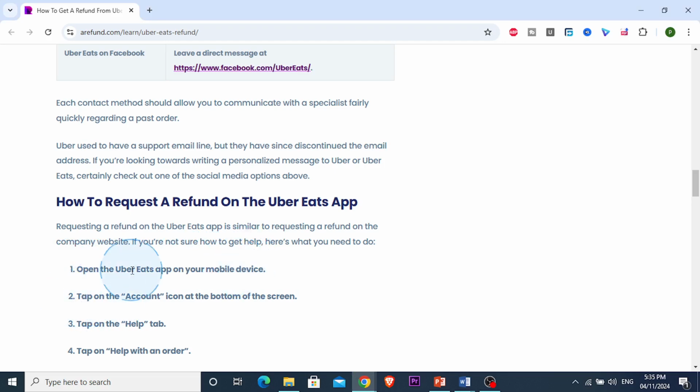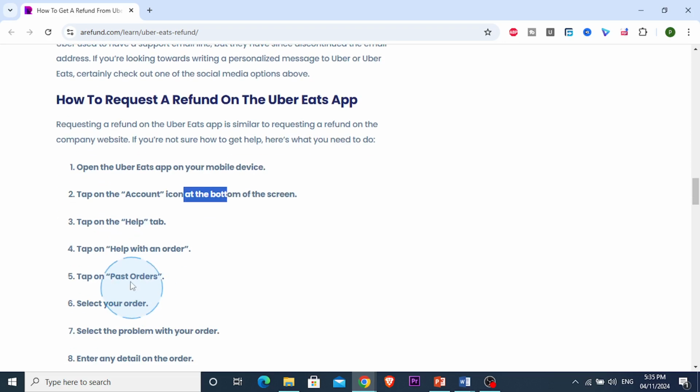Then what you want to do is go to your orders. Tap on the profile icon or the account icon at the bottom of your screen, and then select orders from that list. This will show you the history of all your past orders on Uber Eats.